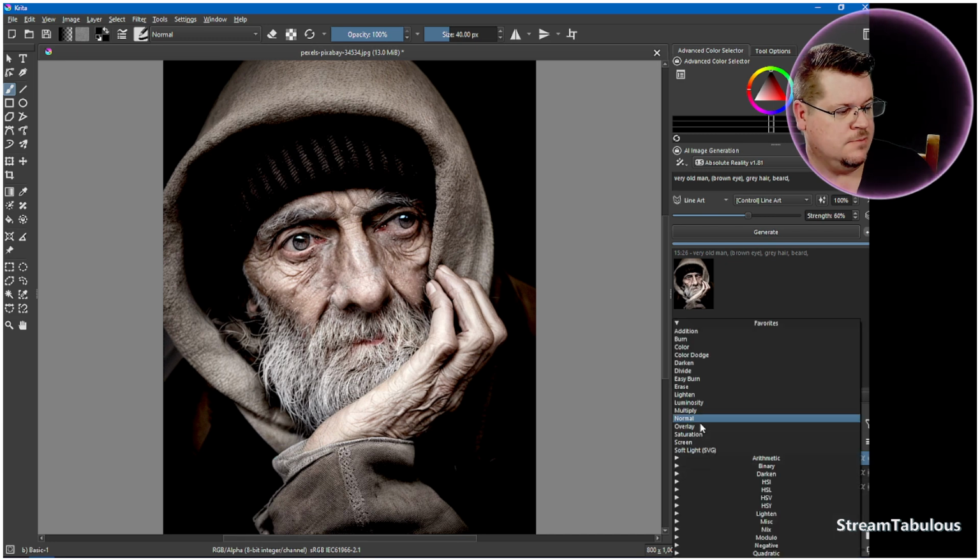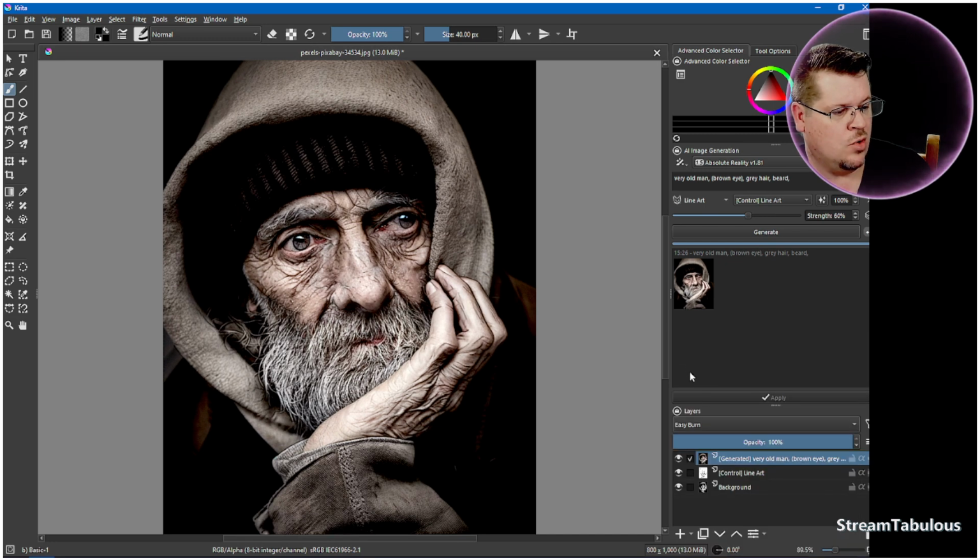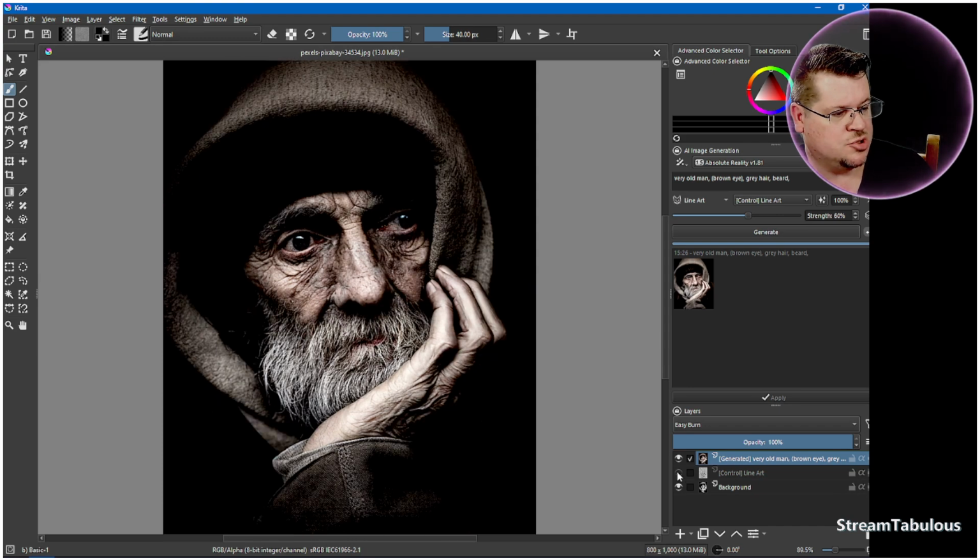And you can see by putting easy burn on, we're bringing out the underlying control image. Now, if we drop that control image off, this is our original image now.